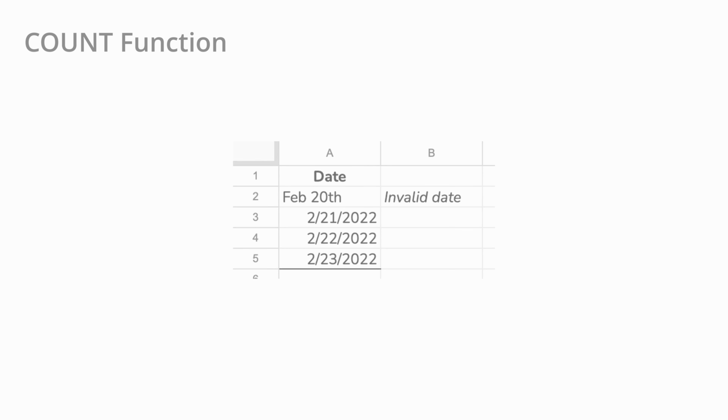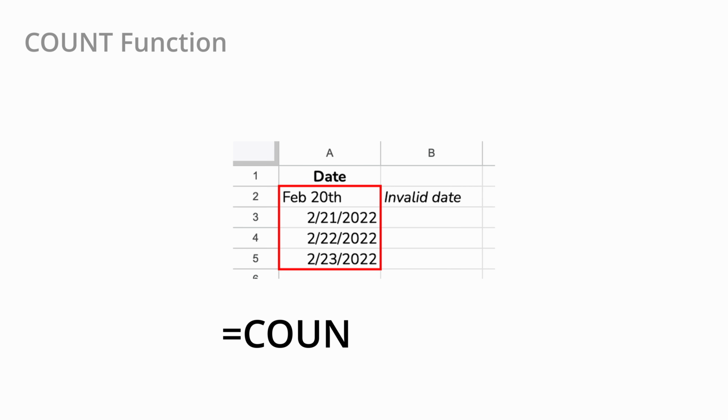In this fourth example, we will count dates. Date values are just a different form of numbers. So the count function will count them, but it won't count them if it's an invalid date. So when you look at this data set, in row 2 Google Sheets doesn't recognize it as a date, so it won't count it. So the total here is going to be 3.